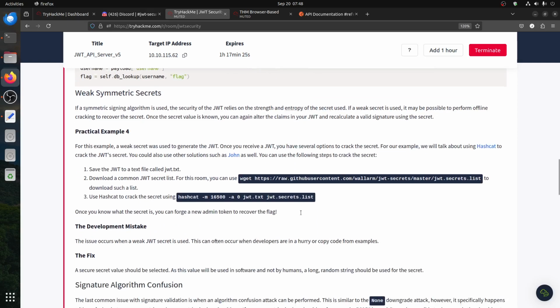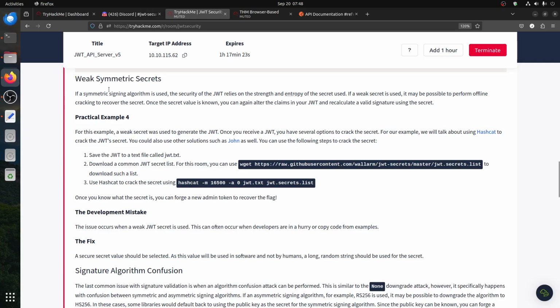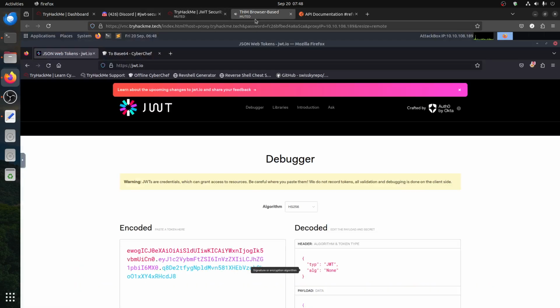Weak symmetric secret. We're talking about symmetric, so not public and private. If a symmetric signature algorithm is used, the security of JWT relies on the strength and entropy of the secret used. If a weak secret is used, it may be possible to perform offline cracking. We'll try this one now. For this example, the weak secret is number 4. Let's start with number 4 first.